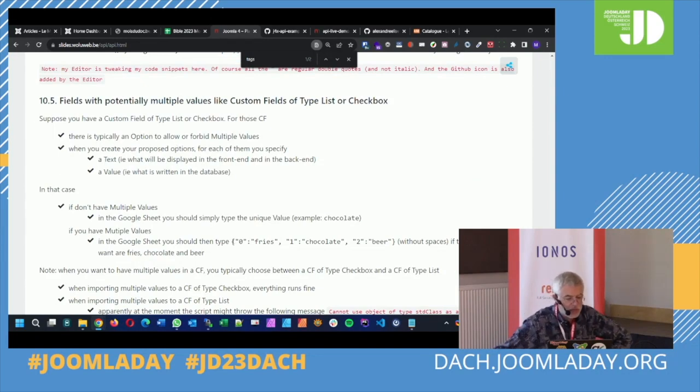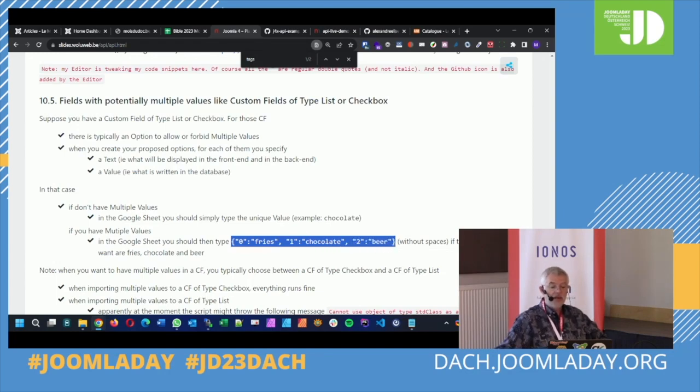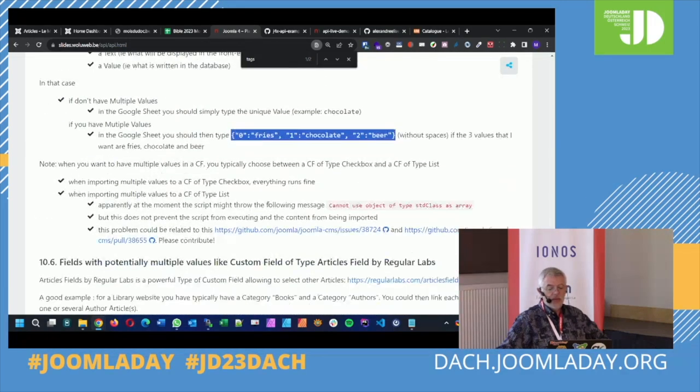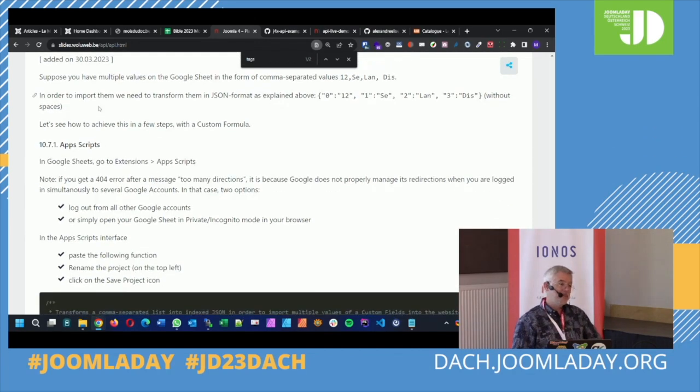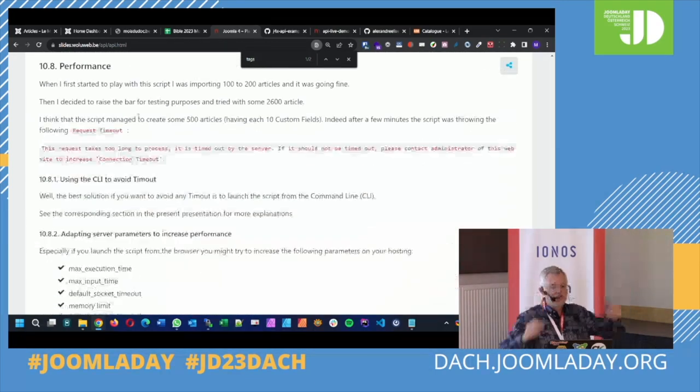Same if you have custom fields with multiple values like list or checkbox. If you have fries, chocolate, and beer, in the Google Sheet you have to type it in JSON format basically. So I also have a formula in Google Sheet to transform a simple list into JSON. This is explained here.